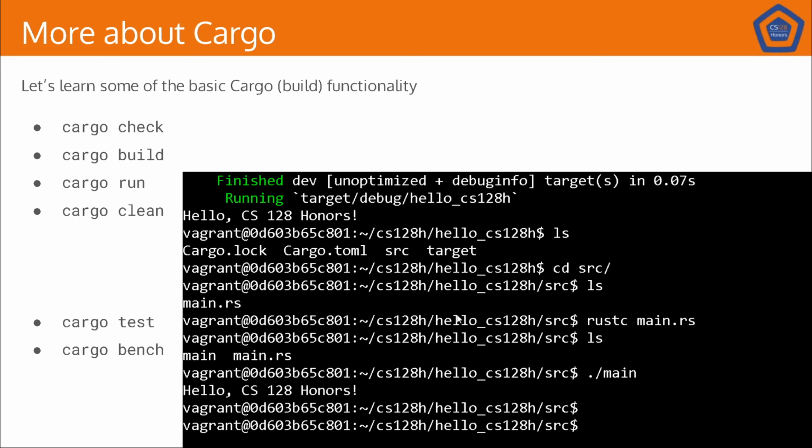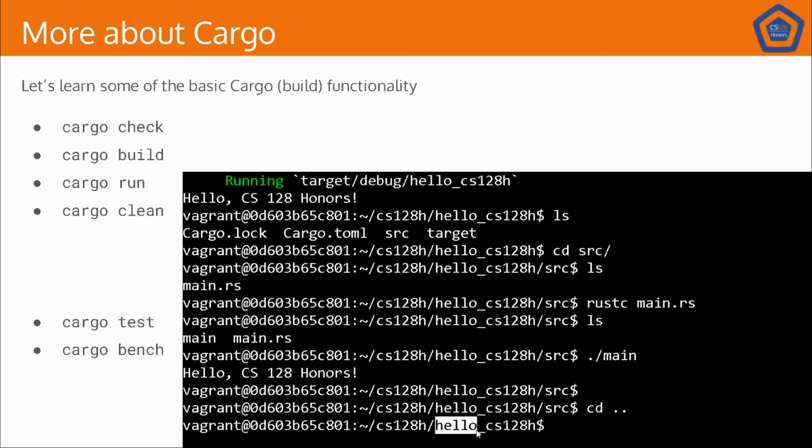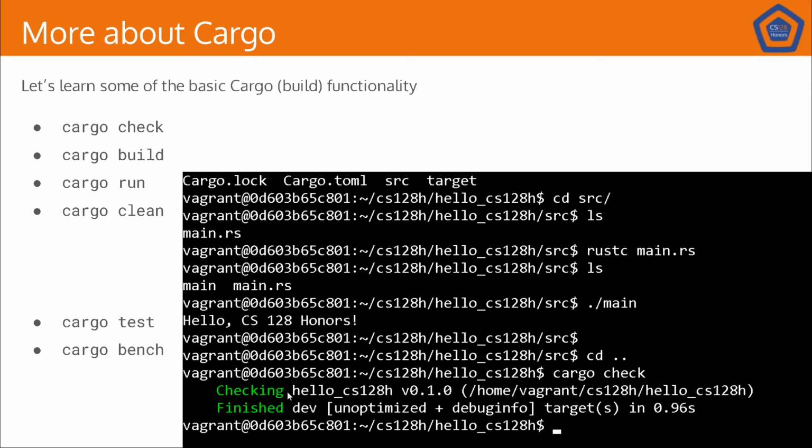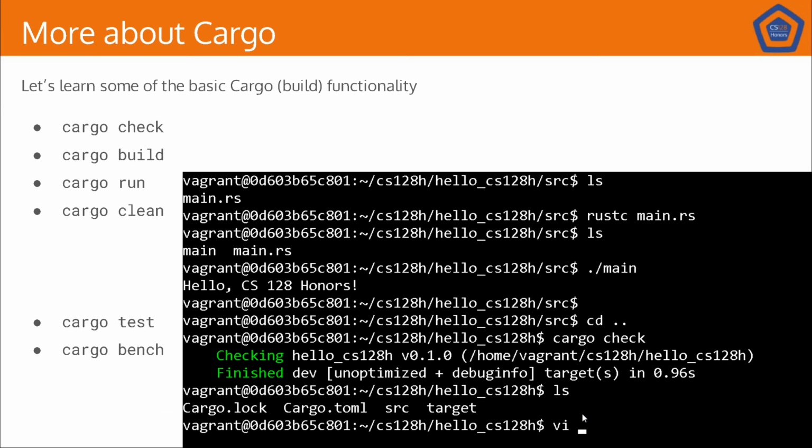Okay, first there's cargo check. For all of these, you probably want to run them in the root folder for the project. So cargo check. This does as the name suggests. It checks your code for any errors. Of course, we don't have any errors. Let me quickly introduce an error.